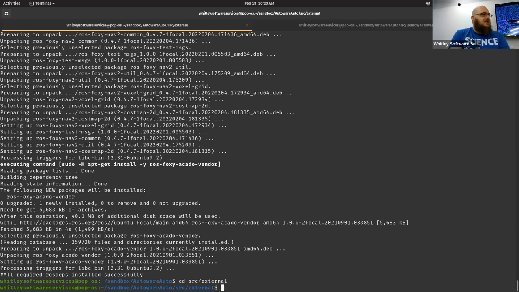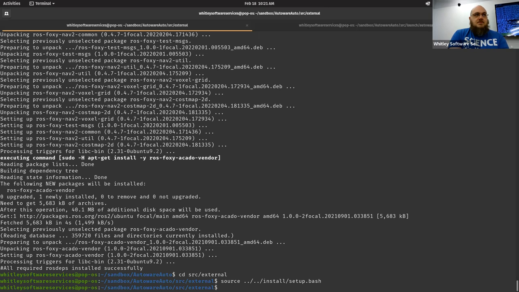Using a little dot dot trickery, in your terminal, inside source external, you can type source space, and then we want a file that's two folders up. So dot dot slash dot dot, and then it's inside the install folder, so slash install slash setup.bash. And that should give you no errors and not return anything.